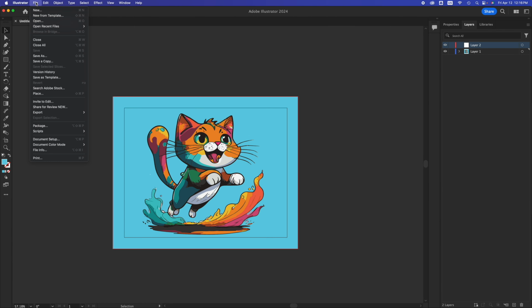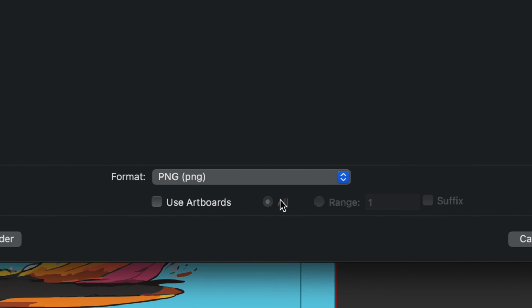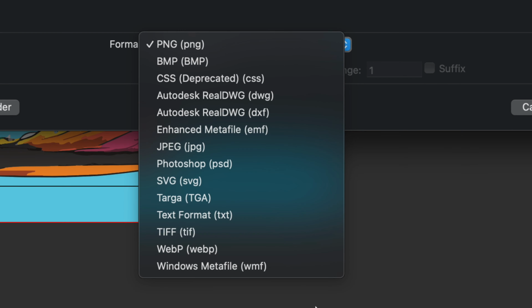Other than that, you can go into File, Export, and you have Export for Screens and Export As. I would go for Export As, and then from here you're going to have various options. Going to PNG, which is very popular, Photoshop PSD, and so on. So you have all these options. The one that most people use is PNG. If you're using this for web, most likely you're going to do PNG.